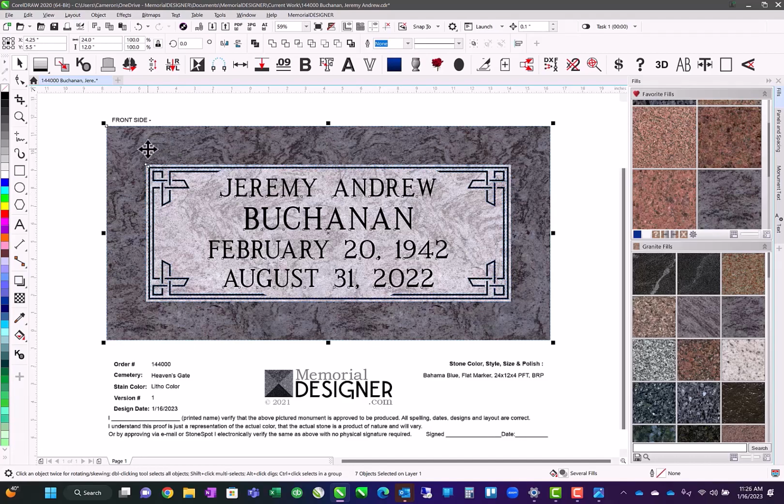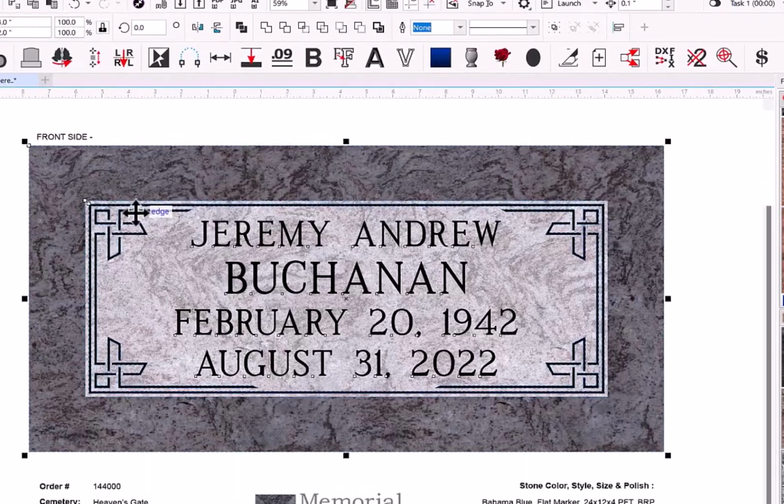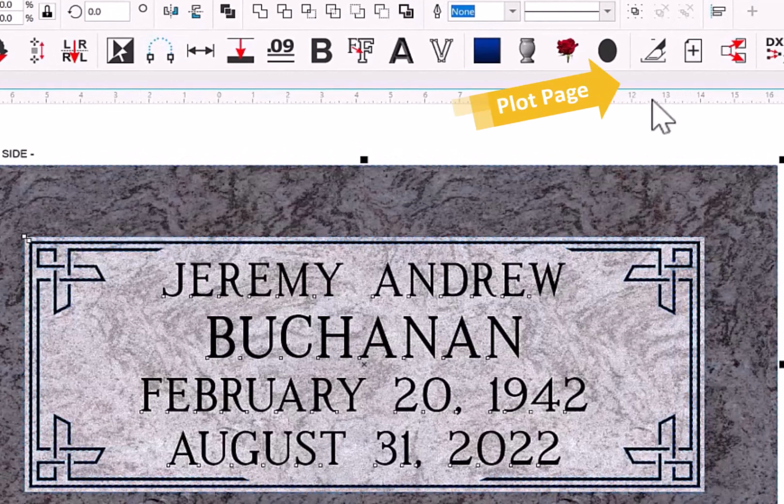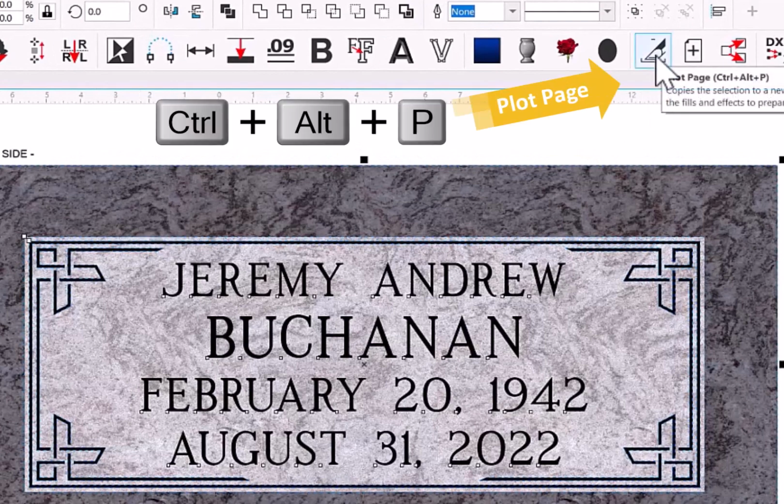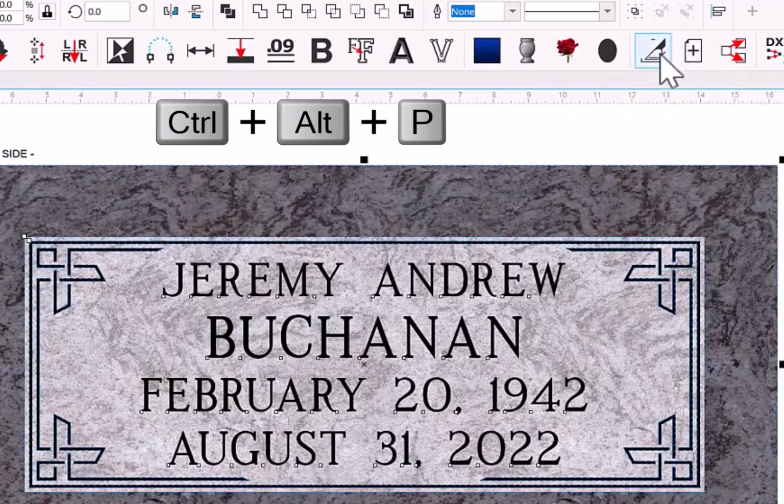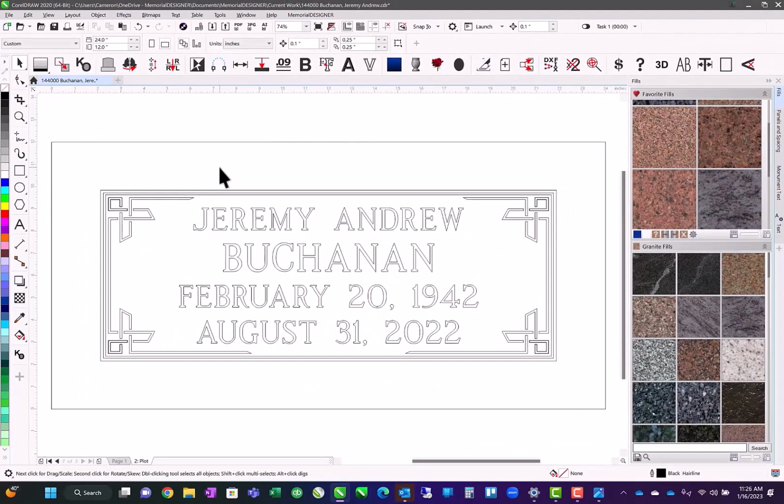Okay, so when you select those objects, all we're doing is selecting what we want to cut. Once we have that selected, up here at the top is a plot page button. I will click on the plot page, and it will take whatever we had and throw it to a second page on the bottom called plot.